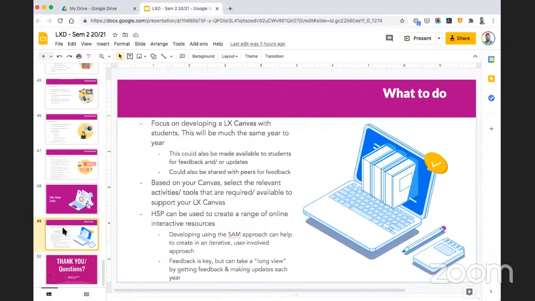For the most part, I think for most modules, it will be the same year to year. So if you do have an initial go at developing it, you could potentially make it available to students and get their feedback on it, or it could be shared with your colleagues. And based on your development of the LX Canvas, you can then maybe select activities and tools that would be useful to help support the findings of your learning experience Canvas.